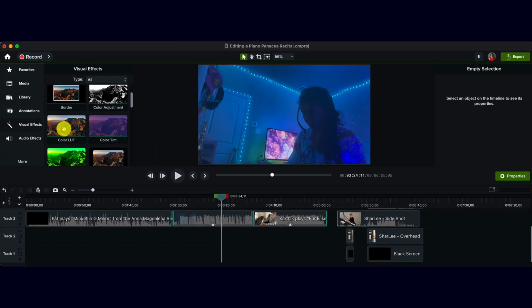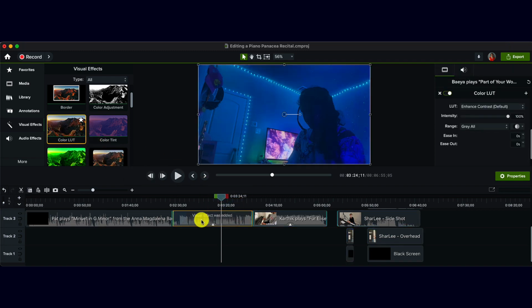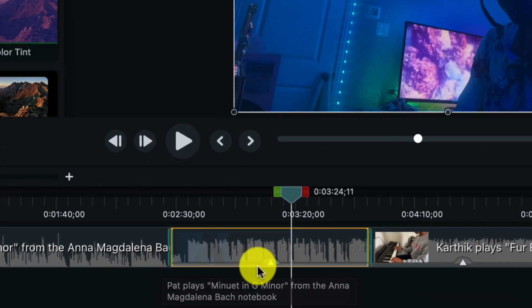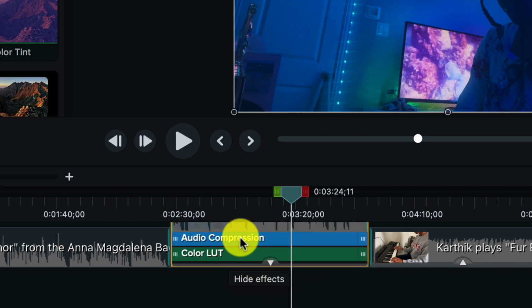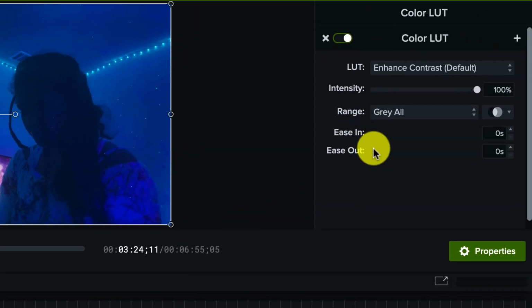So again, all we have to do is click on this effect and pull it down to the clip that we want to add to it. Again, it will show you that the visual effect was added. And now, if we go to the triangle, like we have before for audio, we have the audio compression that we added earlier, but we now also have the color LUT. If we click on the color LUT, it'll turn yellow, and then back up here in the inspector window, we can see the options we have to manipulate this particular effect.